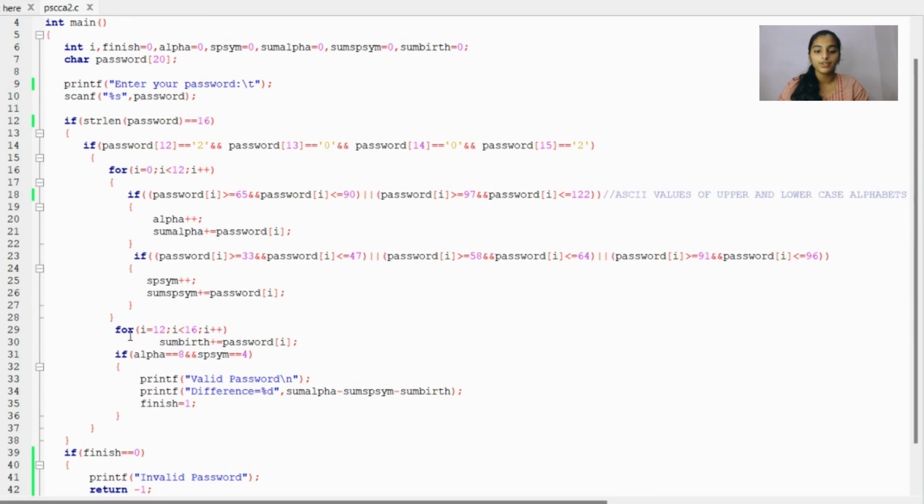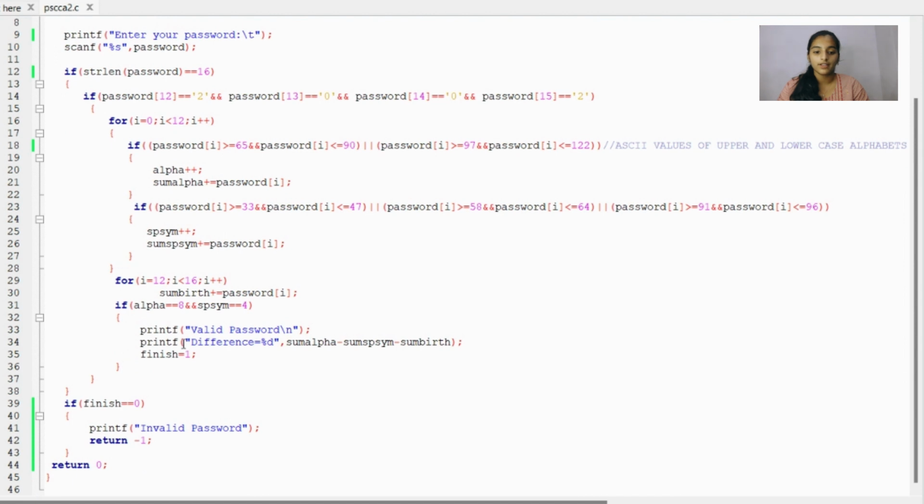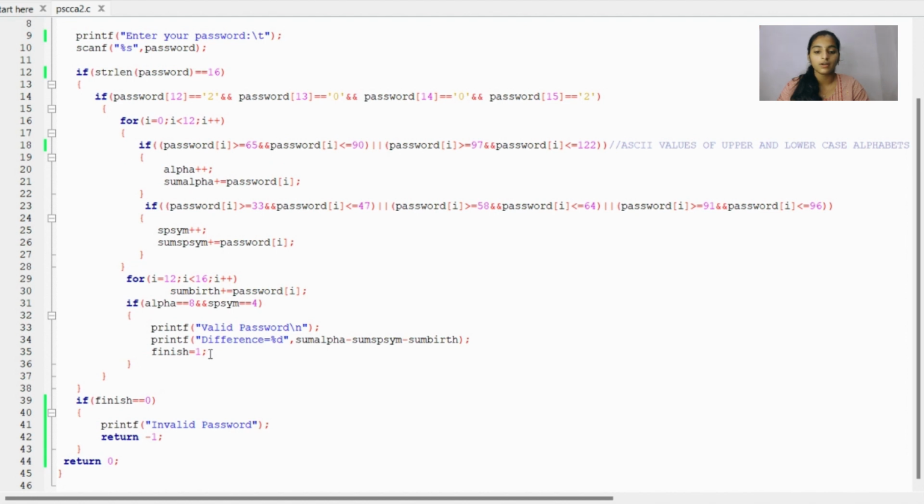And then we are using a for loop from 12 to 16 to find the sum of ASCII values of the birth year, that is 2, 0, 0 and 2. And then we check whether alpha is equal to 8 and special symbols are equal to 4. When this condition is satisfied, we print valid password and print the difference: sum alpha minus sum SPSYM minus sum birth. And then we have increased the flag variable to 1.